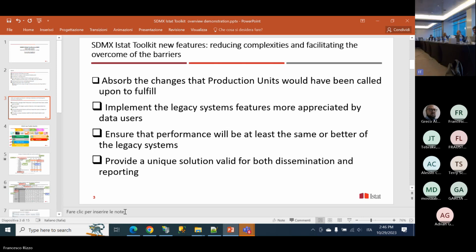We tried to implement most of the best features that were part of the legacy systems in ISTAT. And in this context, we dealt with performance, because we had to migrate two very big legacy databases. One corporate data warehouse, more or less 2 billion data points, and the external trade data warehouse, more than 10 billion data points. So we had to face performance and provide a unique solution for both data dissemination and data reporting.